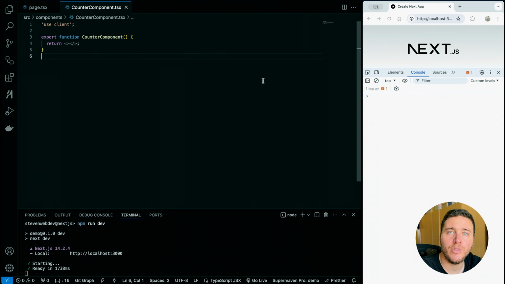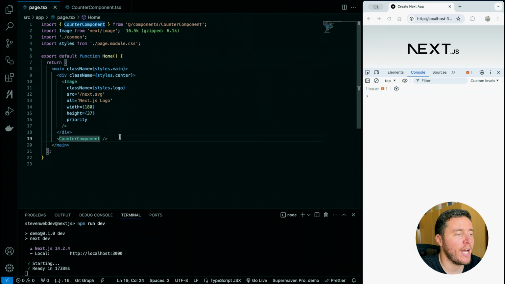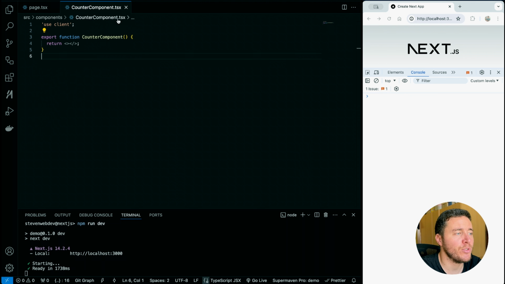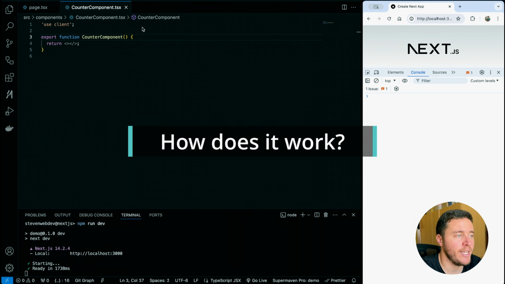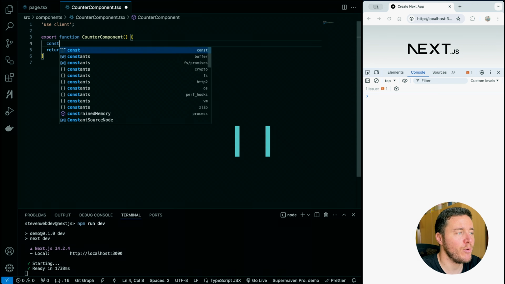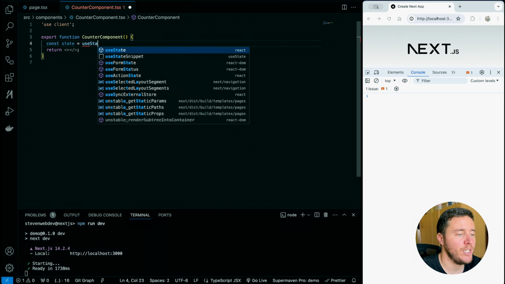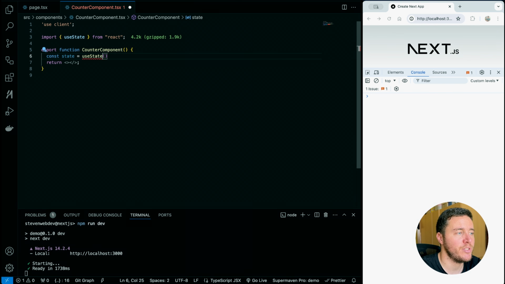Alright, so prior to this, I have created a very simple Next.js application. As you can see, I have a counter component, and the counter component for now is actually empty. So let's start by breaking down useState. We are going to import useState, and for now we are going to say constant state equals useState. Okay, so we import useState, and for now we won't pass anything in useState.